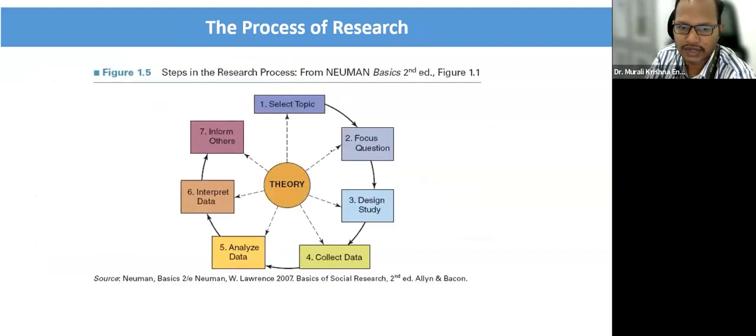So again, I just showed the same interpretation of this process: selecting a topic, focusing, designing the study, collecting all the information, analyzing and interpreting it, and then informing others. You are publicizing your work, whatever you thought on it.